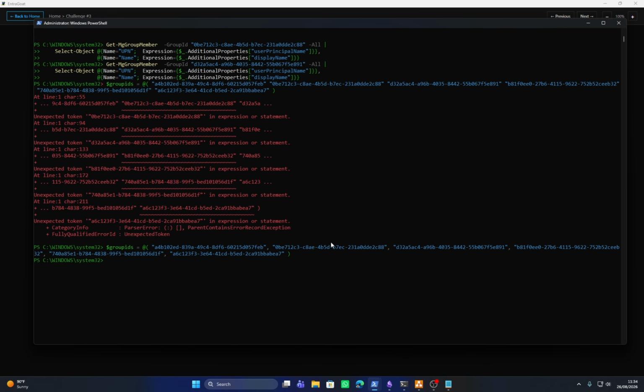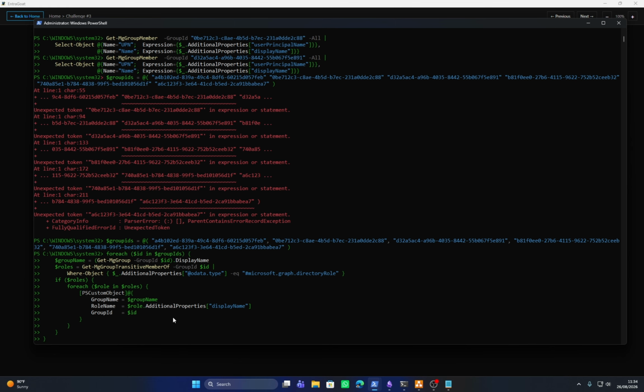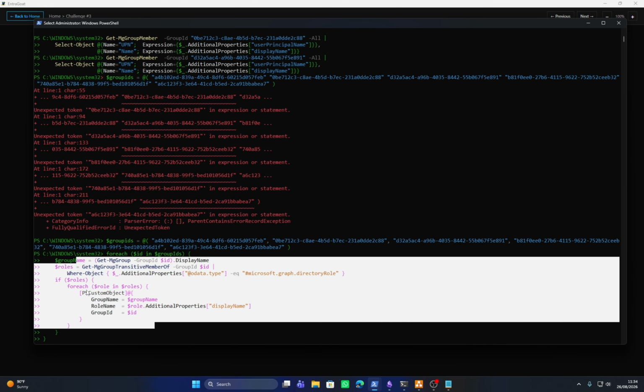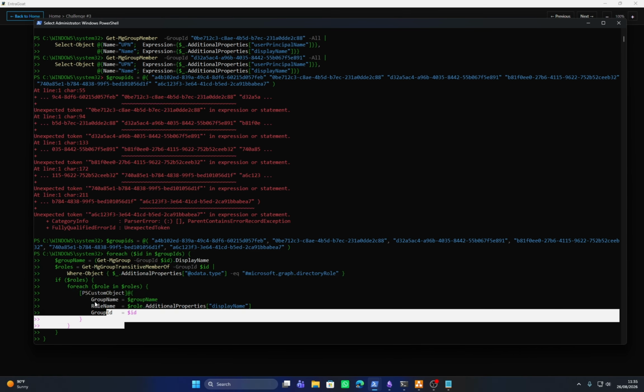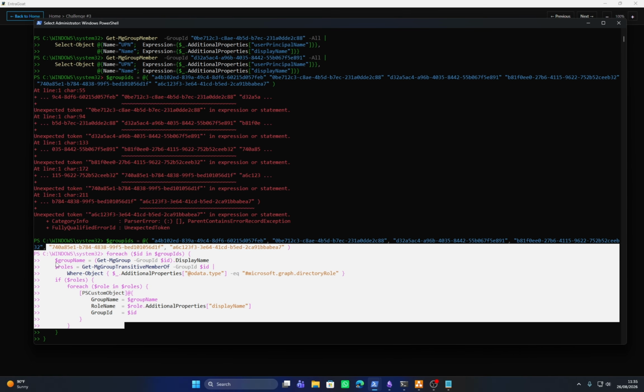What the script will do is it will run through all the group IDs and it will find out what the actual display names are, and what the actual role IDs of all these roles are that are in these groups. And we'll figure out if these are actually dynamic groups or these are assigned roles. And I'll tell you what the difference between these two are in a bit.